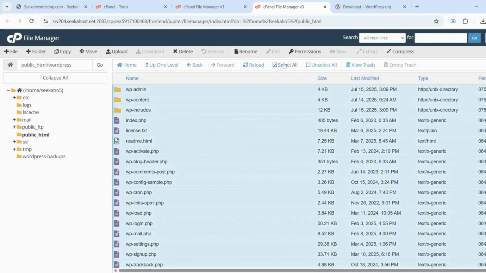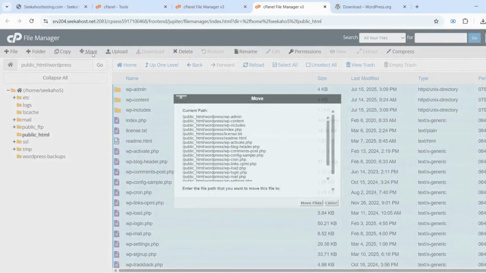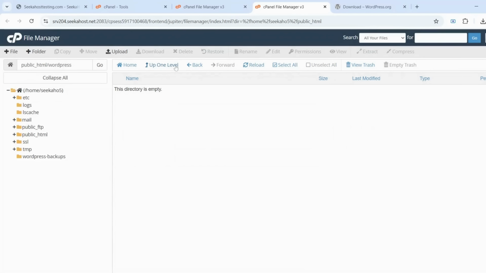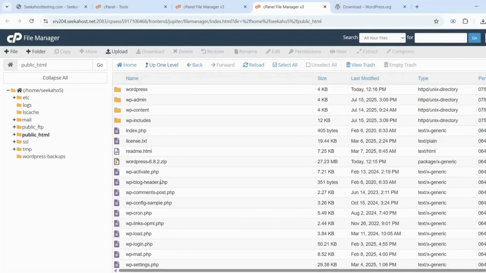So now we have to move these files to public HTML folder. First, select all the files and click on Move. There you can see the files are under public HTML/WordPress folder. From there, select public HTML folder and click on Move. Now all the files are moved to public HTML folder.